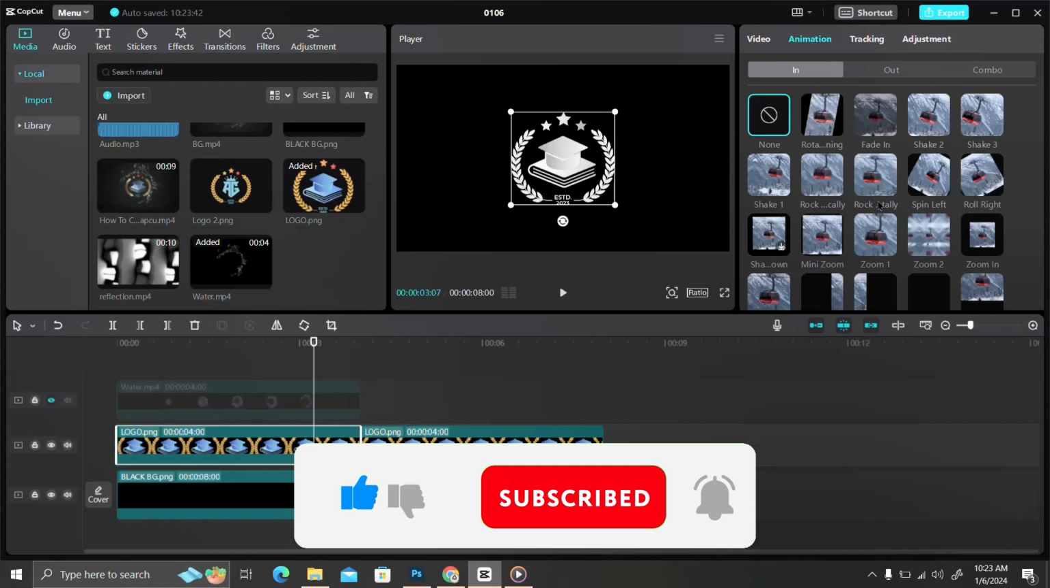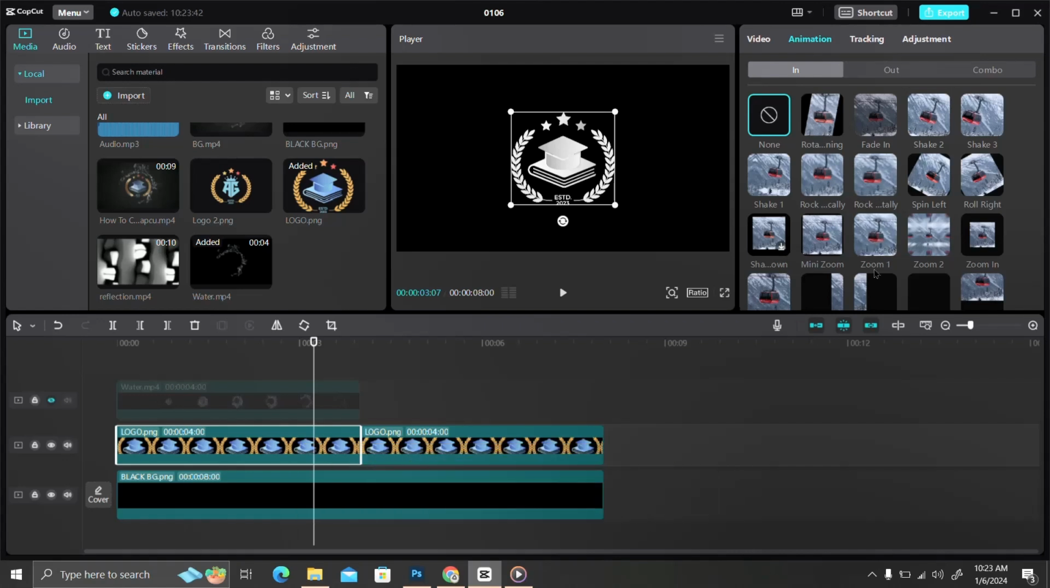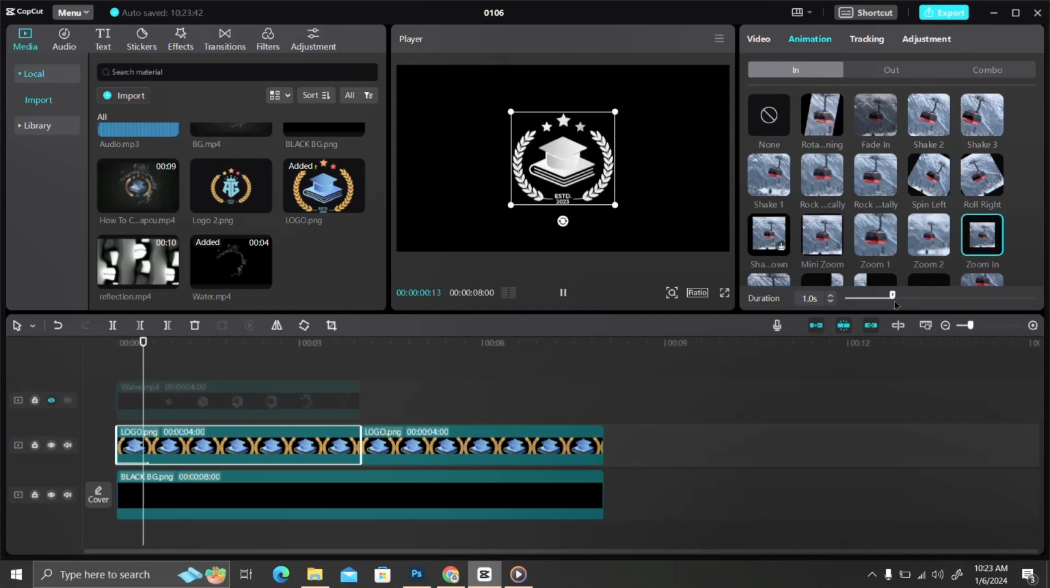Now go to the animation and set it to zoom in. Good. Zoom in and then set the duration to 1 second. So at 1 second, you realize that the logo is creating something like a zoom in. Now unhide the water splash.